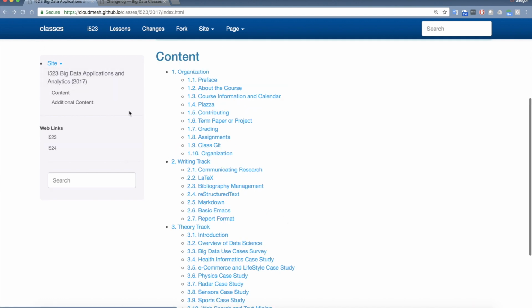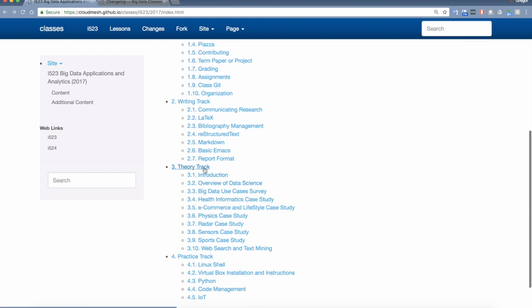So when we are going back to our class, we will at one point in future go into much more detail into the writing track. We will not do this today. And in another lecture we will go to the theory track, but as you can see, we have an introduction, we provide an overview of data science, we give you some use case studies, and go through a number of use cases as part of the class, and discuss these particular applications in more detail.